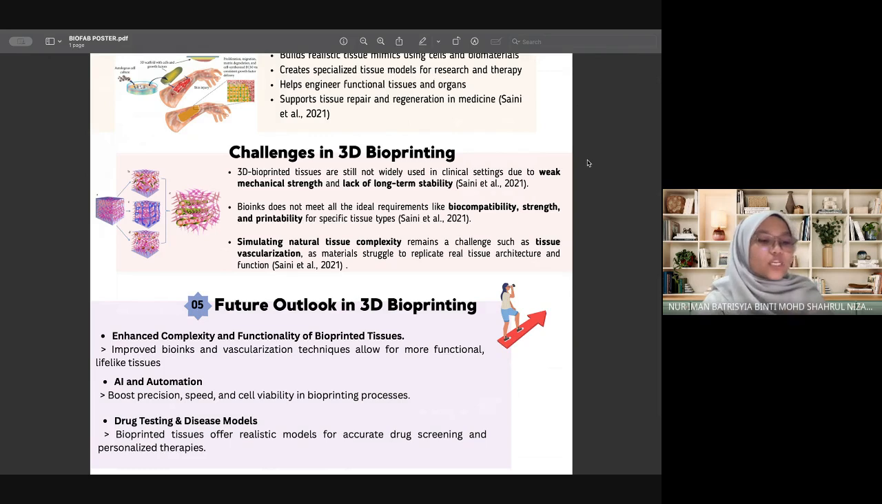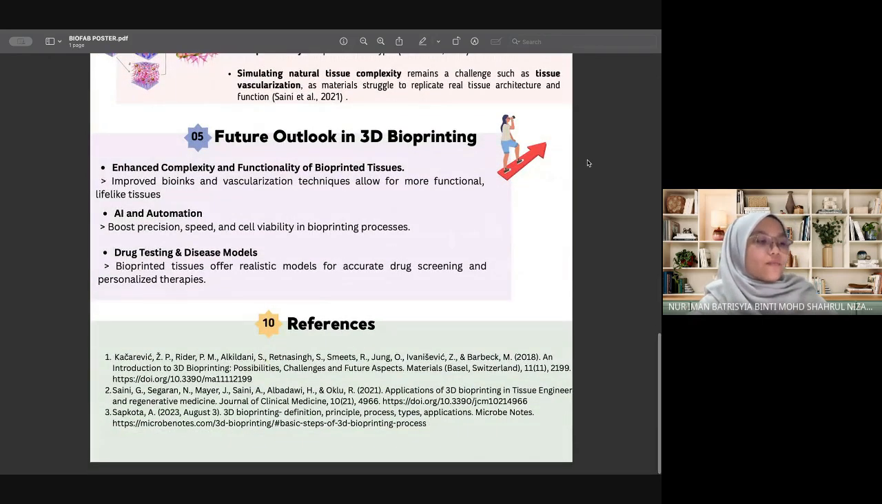Next is the future outlook in 3D bioprinting. There are three I placed here, which are enhanced complexity and functionality of bioprinted tissues, and AI and automation. By using AI and automation, we can boost the precision, speed, and also cell viability in the bioprinting process. And like I said just now, in future maybe we can use the bioprinted tissue to offer realistic models for accurate drug screening and also personalized therapies. So that is all my explanation regarding 3D bioprinting in tissue engineering.